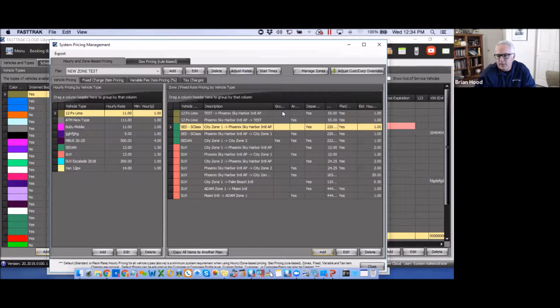Looking in here, the various things that you can see is I have ground. These are ground. That means it's from, in this instance, zone 1 to zone 2. I also have departure, which is from zone 1 to the airport, Sky Harbor to zone 1.